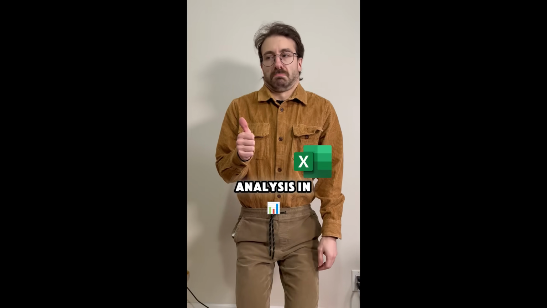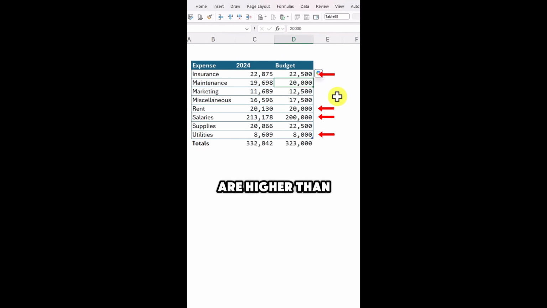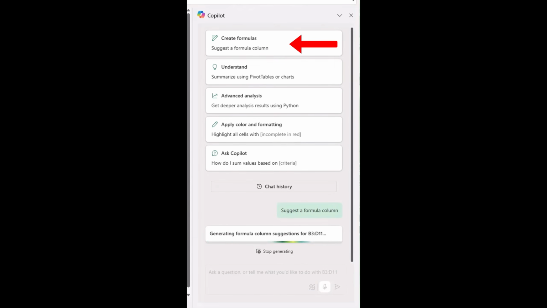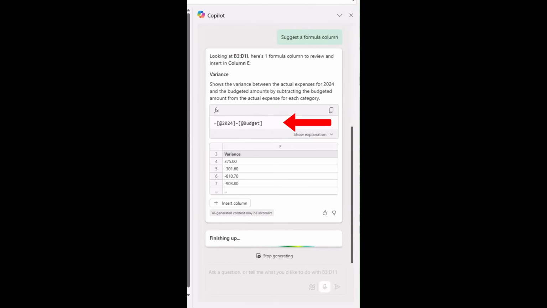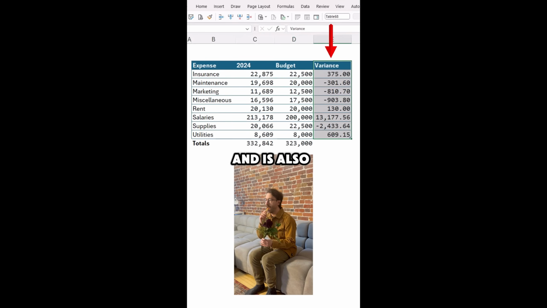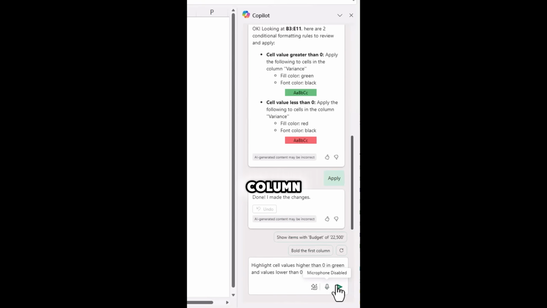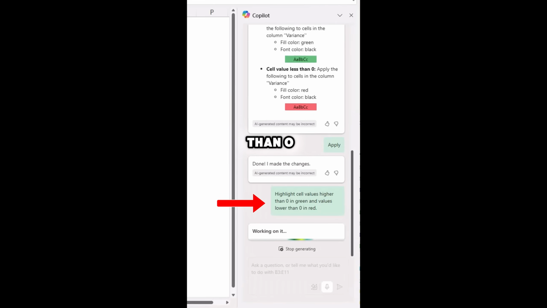Rick needs to do budget analysis in Excel. Some of Rick's 2024 expenses are higher than his budget. Oh no! Rick asks Copilot to suggest a formula column. Copilot creates a variance column. As usual, Rick has no emotions and is also not impressed by what Copilot can do. Rick asks Copilot to apply color to the variance column. He wants values higher than 0 in green and values lower than 0 in red.